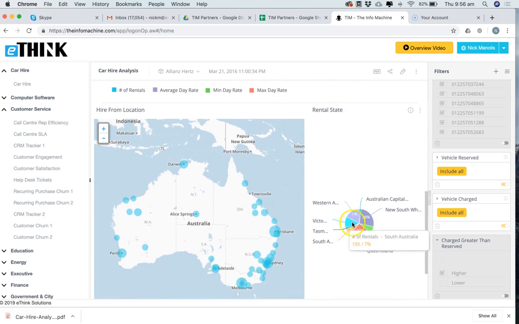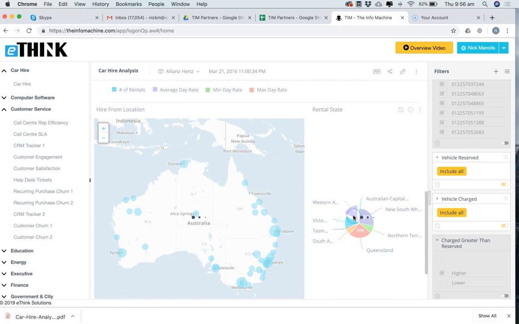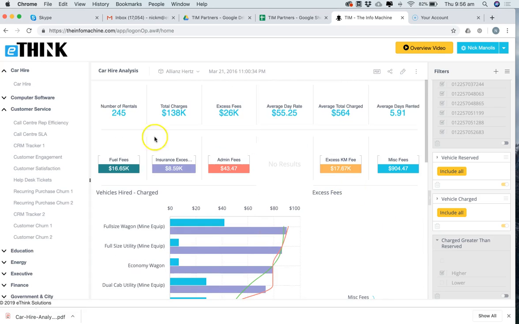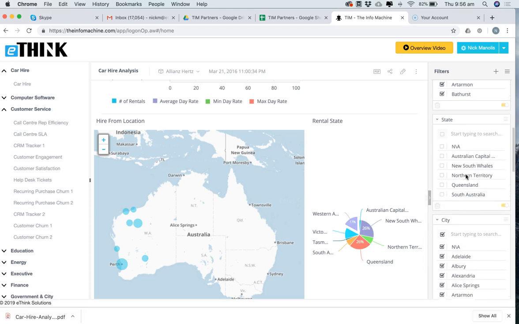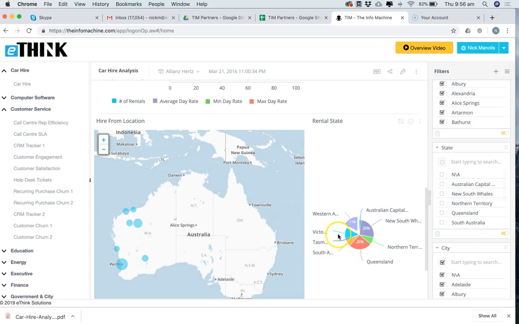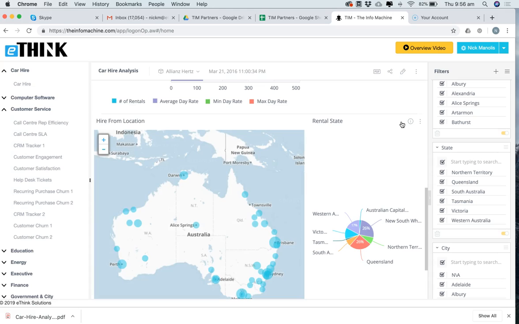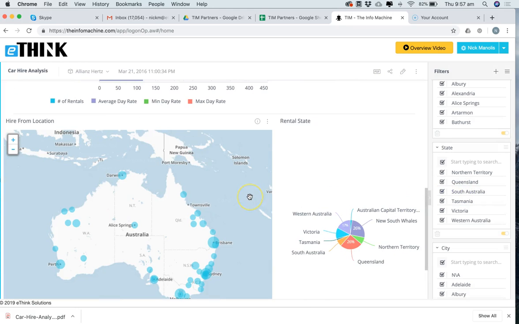Same as if you filter on, say, Western Australia, you can see that it's reduced to 245 rentals, and it filters that data. If we also scroll up, you'll see that Western Australia has been chosen as a state, and then you can unselect that by clicking this little square there. I do recommend always closing the panes on the left if you're doing a demo. It just makes the dashboard look so much cleaner.